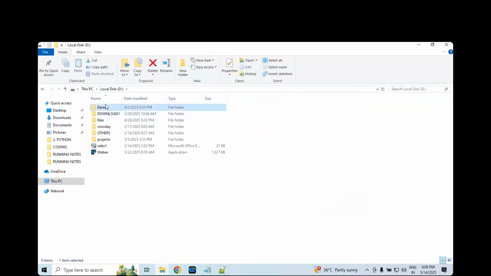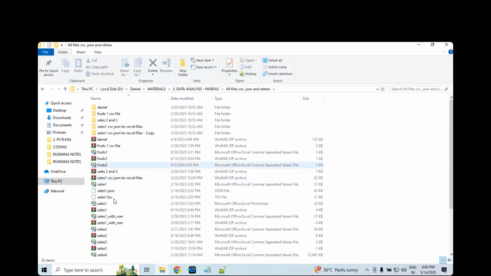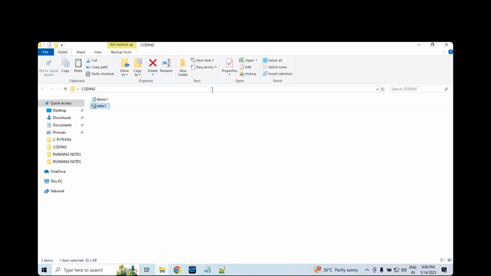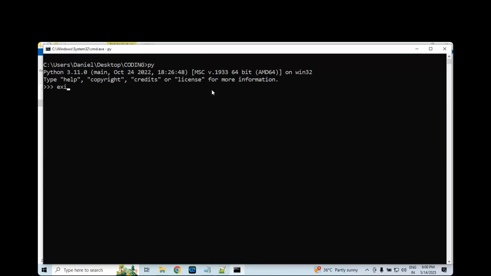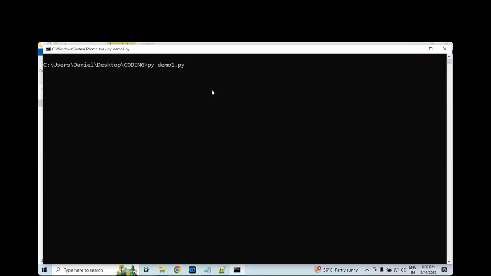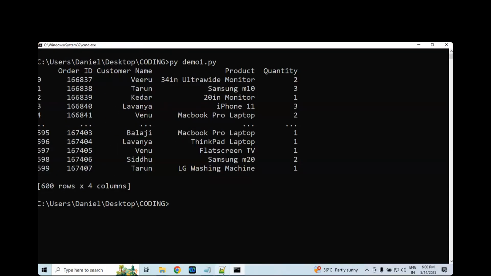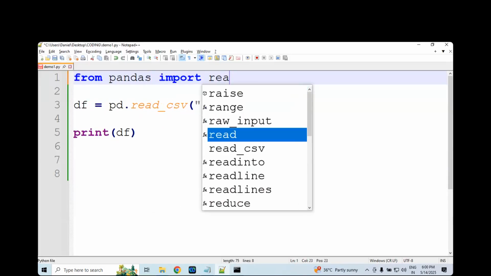Listen carefully. Go to the data analysis. Get the file. What is the file? Sales1. Get ready. You guys are almost near to understanding the code. Sir, you know what? Like this also we can access: from pandas import read underscore csv.